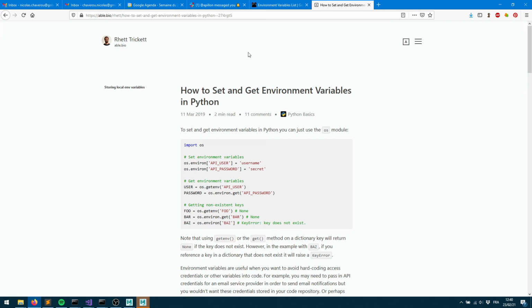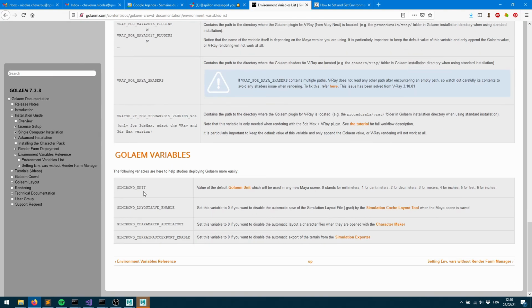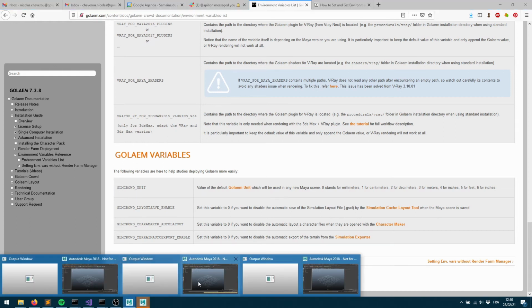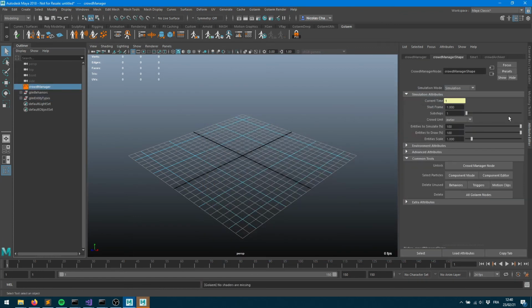Okay, final stuff. Let's say we want to change the default units. So within Golaem, we have crowd units, and that crowd unit can be used to change various things regarding what the default unit is within Golaem.